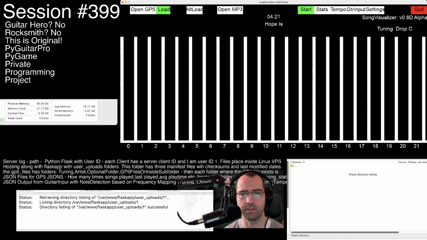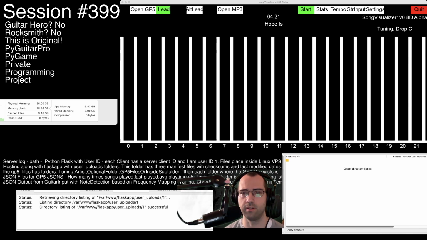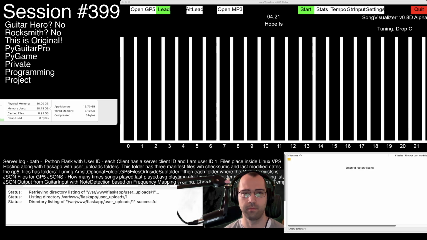I'm trying to provide a TLDR format. Surface level stuff here. I'm trying not to get too deep. With that said, I just wanted to demo the server client upload download. And you can see on the bottom right here, the server directory listed is empty. And right here on the left, the server log.